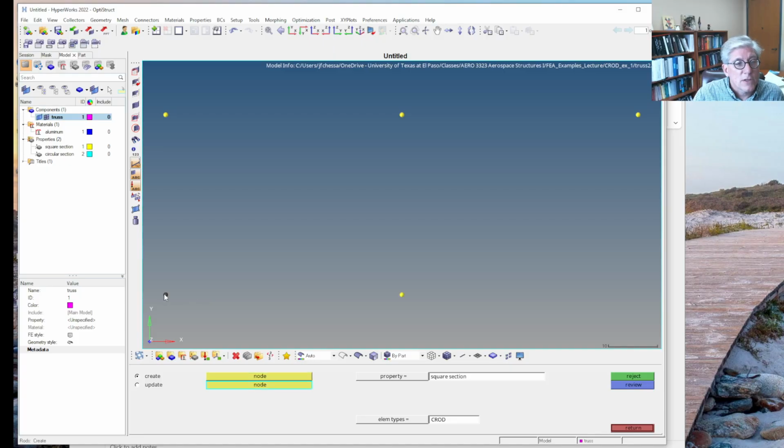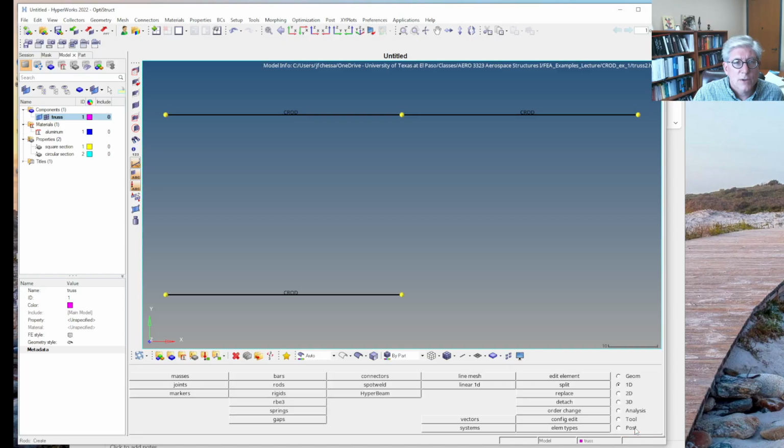I'm going to pick this node, and it created it. Okay. Let's also do up here these two nodes. That'll create the second element and the third element. And so there we are. We're good there, right? Okay.